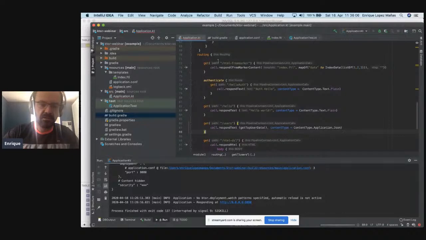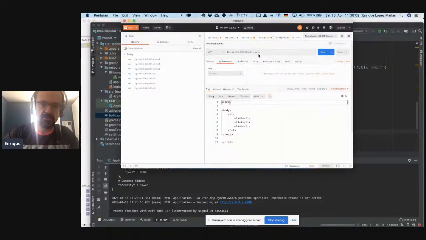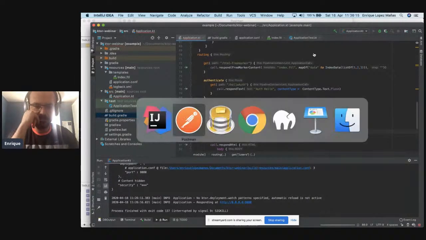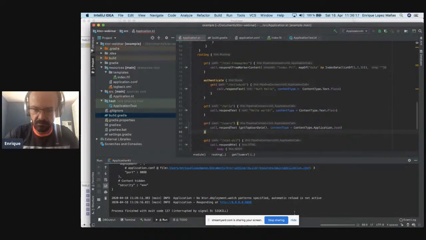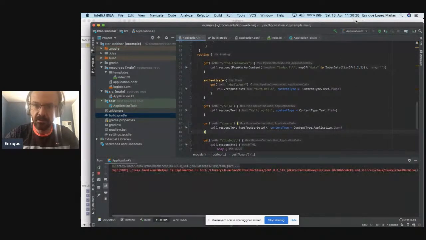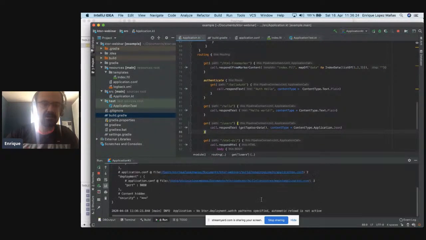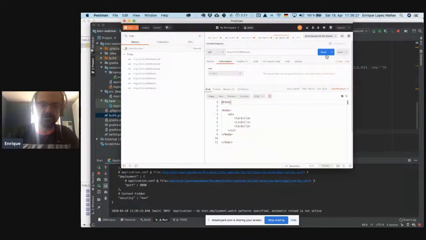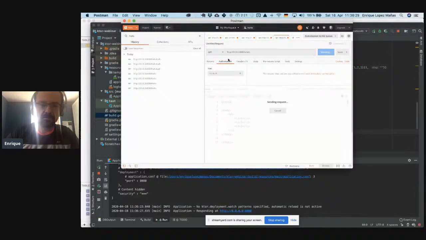And when I execute this, I can come back to Postman and write here users. It's not yet done, I think, right now. Great, connected to the database. And now it seems to be fully deployed. So I can query the users, right?